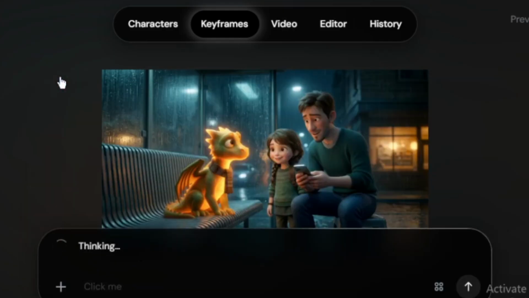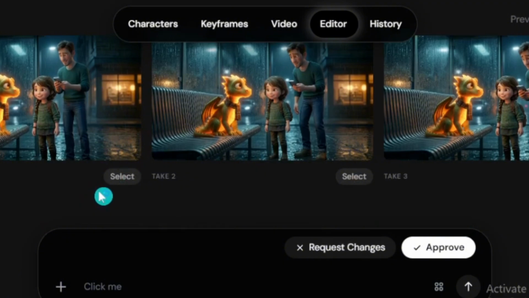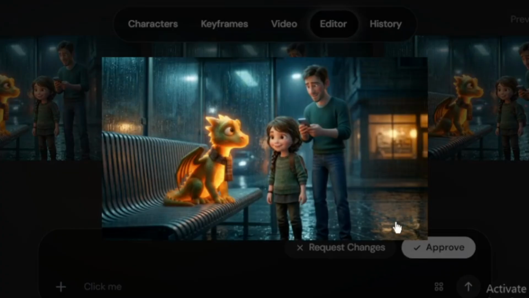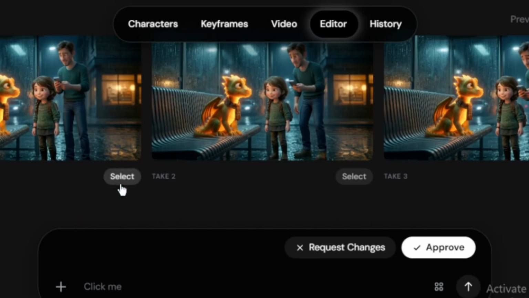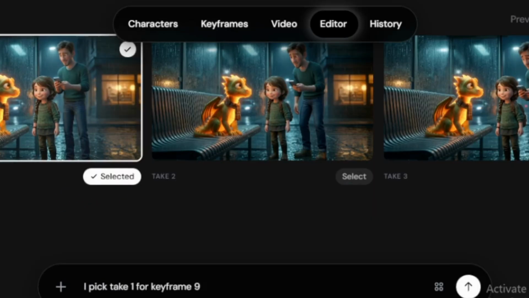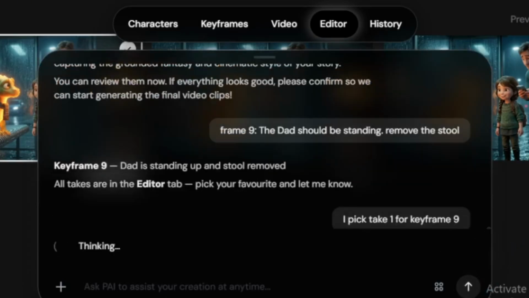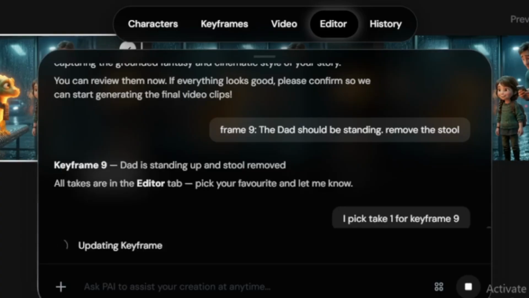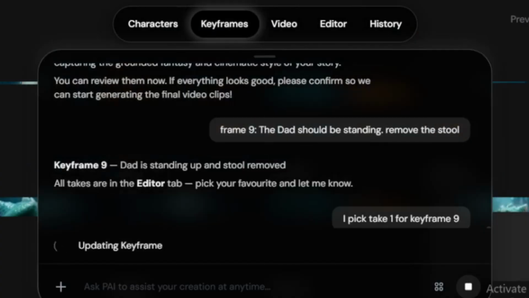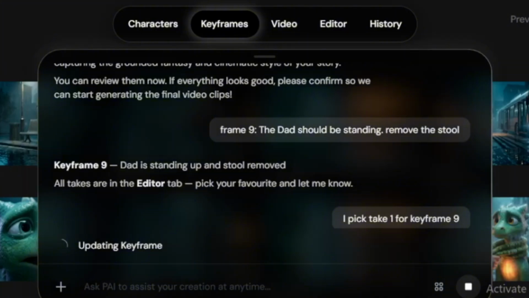Good. Now I have been given 3 options to choose, and all of them look good, exactly what I want. So I'm just going to pick the first one here. Now, this is one beautiful thing about Pi. You can specifically pick a frame and then refine it to suit what you want without affecting any other frame. That's one thing I love about Pi.